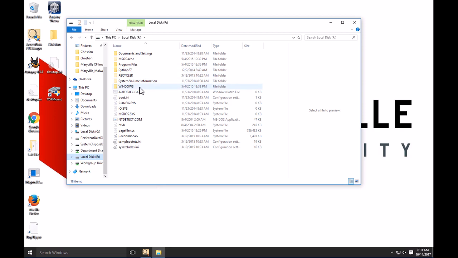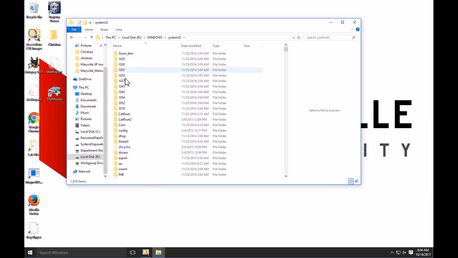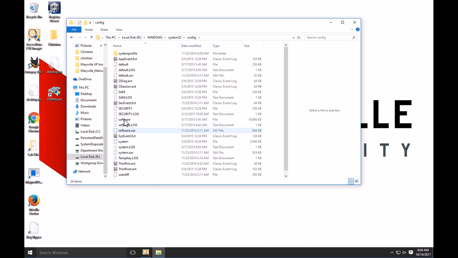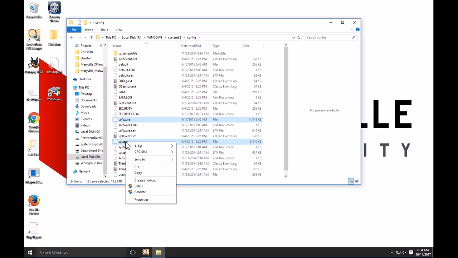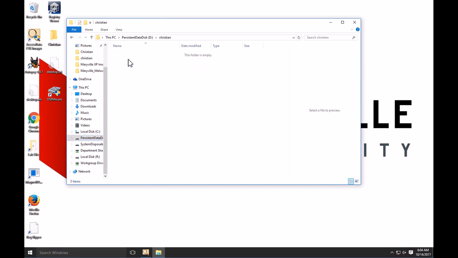If I click on Windows, if you remember the path, Windows, System32, Config, and here is Software. I'm going to hold Control down and select System. I'm going to right-click, copy these. I'm going to put these on the D drive in a folder with my name. So there's the D drive, Christian, so I'm copying those two files from the image to my forensic workstation so I can do some analysis on them.